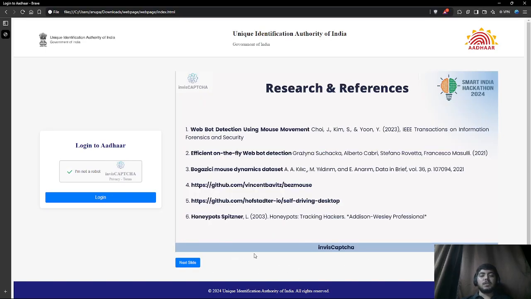Now, coming to the research and references, these are the references we used to get inspiration from. Let me go through them one by one. We used web bot detection using mouse movement, which was published in 2023. We used efficient on-the-fly web bot detection, 2021. We used a mouse dynamics data set. And apart from this, we also used these two GitHub repositories, and Honeypot's Prisoner for honeypot trap detection.